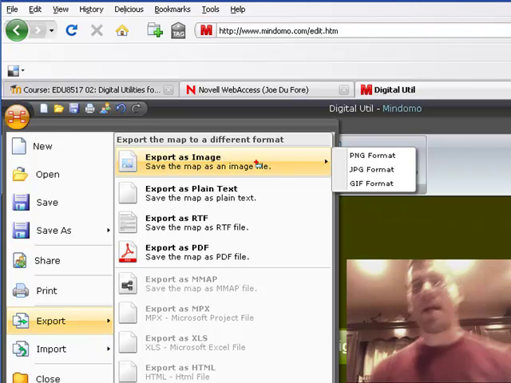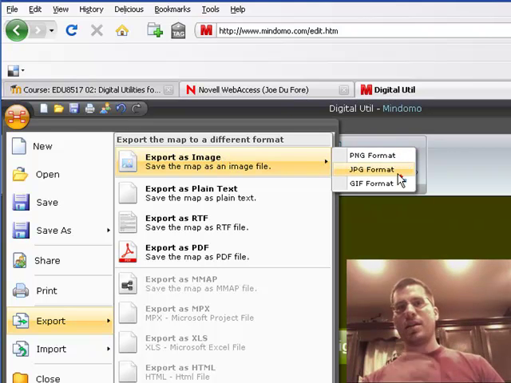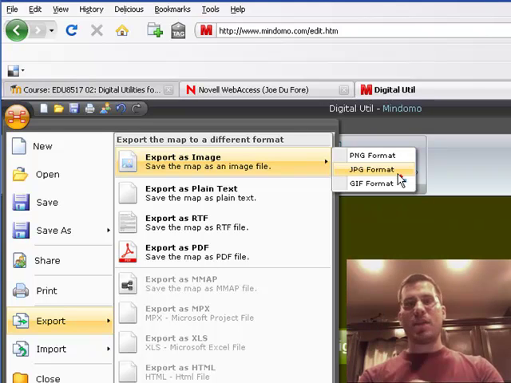And that's actually how I'm going to have you save your Mindomo map to send to me in your project, because you're going to have to create a Mindomo mind map document, and then you're going to have to save it as a JPEG. You're going to send that JPEG to me. You're going to click on it. It's going to export it as a JPEG. It's going to save it on your computer. You will then send me an email with an attachment.